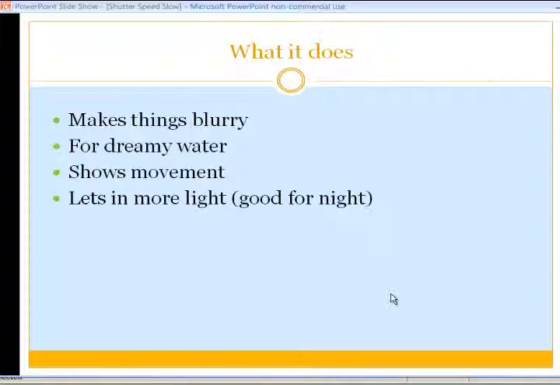But it lets in more light, so it's good for night. And actually, that's going to be the very next lesson, so don't do that even though I'm mentioning it. And streaks of light. This is also the next lesson where we're going to be making streaks of light, so you get a little preview of what's coming up.